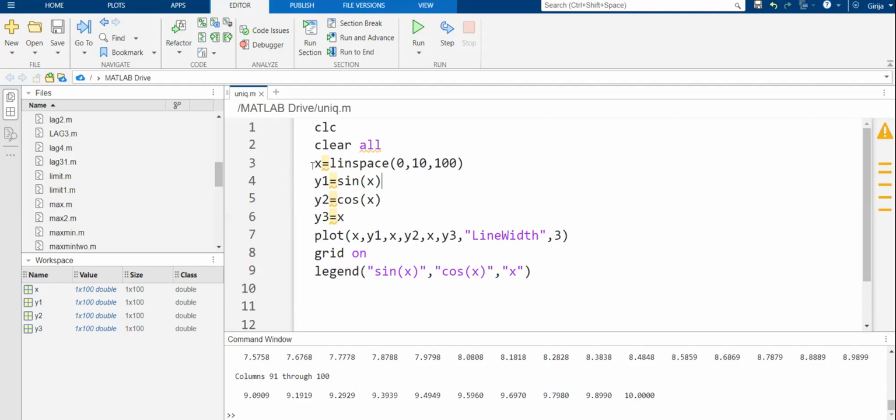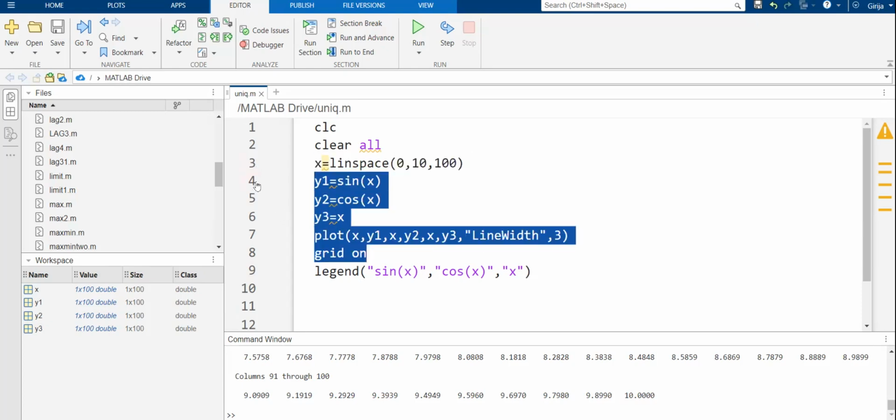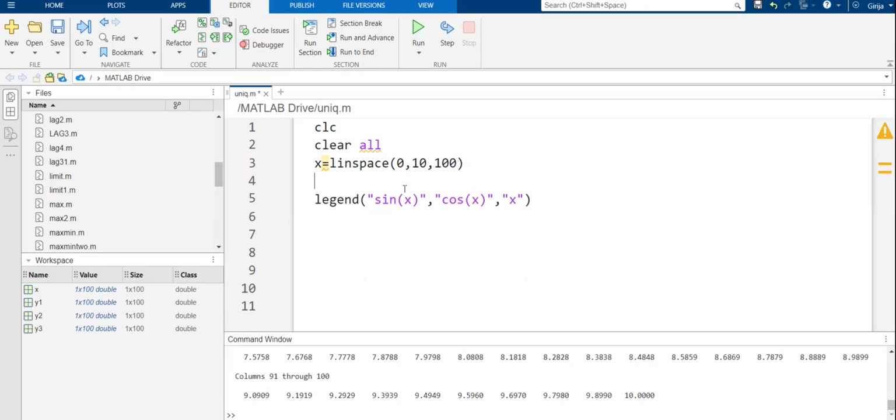Now let the things be the same. Remember, the linspace can also be replaced in a different way, I'll show you that too. Firstly, let me use the subplot function. Let this legend be as it is, and the others I'm just rewriting again. Let me show you the syntax of subplot too.